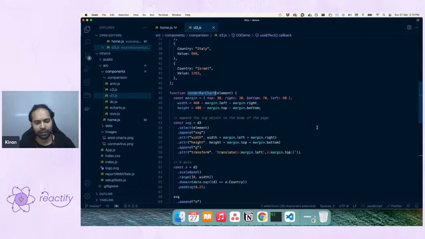As I said, D3 provides just the low-level APIs. For example, if you want a bar chart, D3 doesn't know about it. What it does is give us some utilities, like for data transformations or for drawing the axes. We have to leverage those utilities, plus SVG, and kind of draw. For example, we have to first create an SVG element.